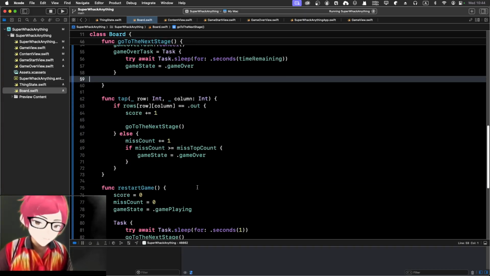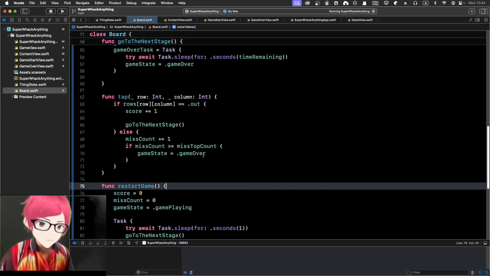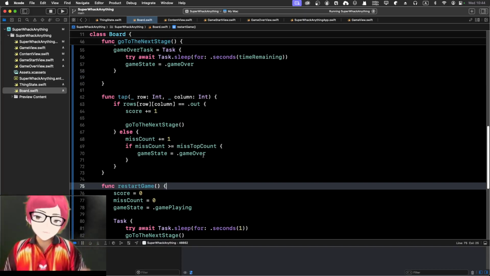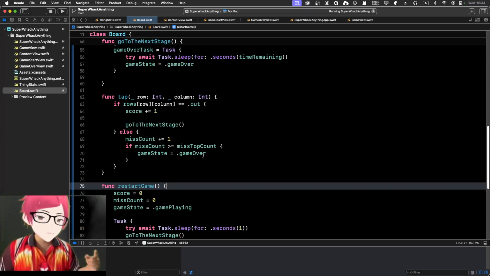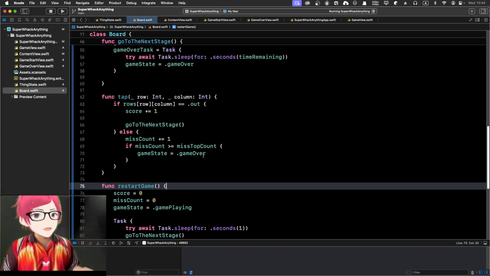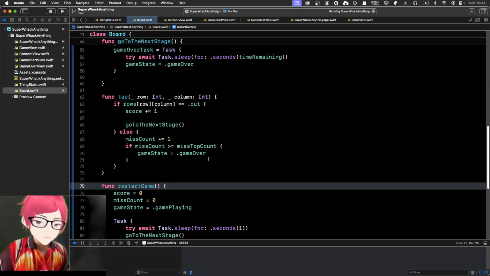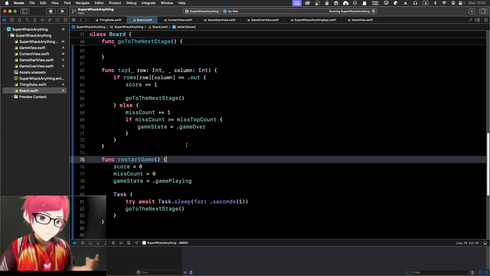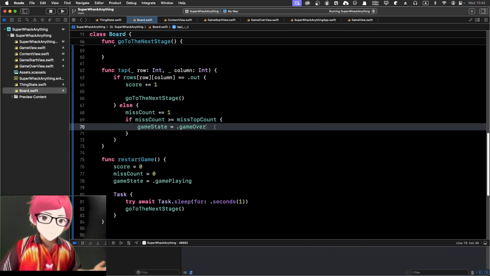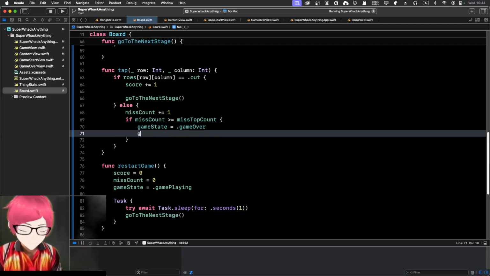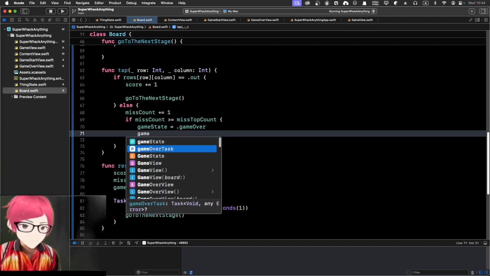So here comes the tricky part, which will be the tap. When you actually tap, you tap a specific row and column. If that equals the one that is out, which means you are correct, you're going to add 1 to the score and go to the next stage. Else the miscount will go up by 1, and if the miscount is bigger than or equal to the miss top count, it will be game over. And I believe I can add the game over task here.